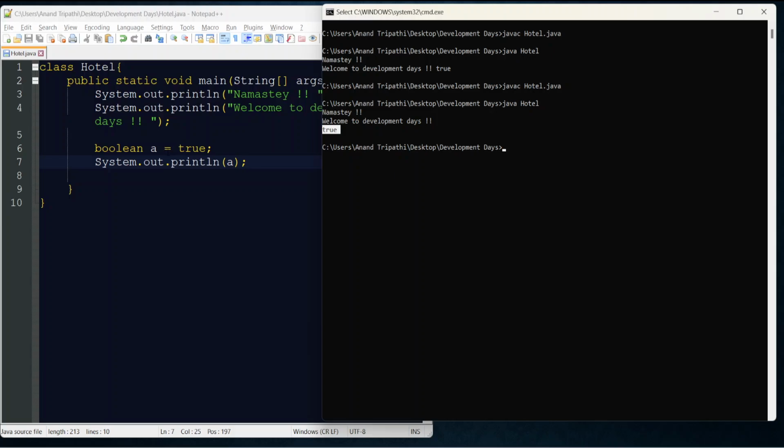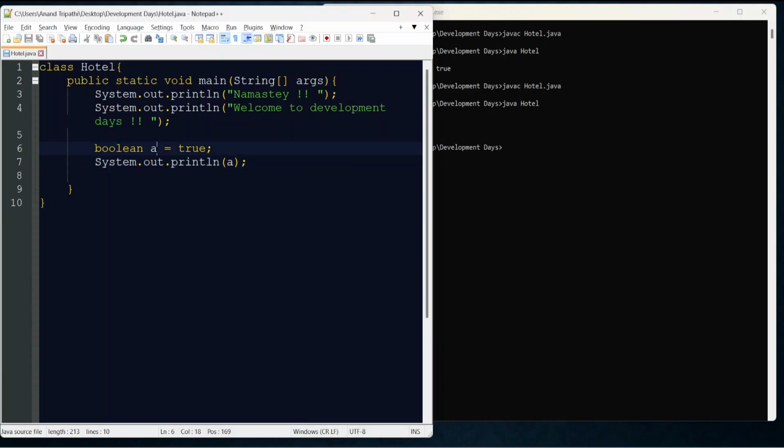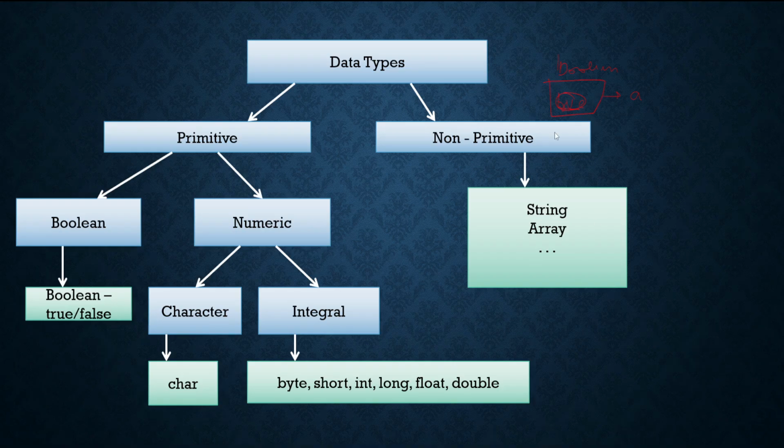Okay, let me explain variables one more time. This time you will get some clarity. We have created one box, or variable. A variable is, in short, just like a box. You have created one box, and that box is named A. And that box is of boolean type.